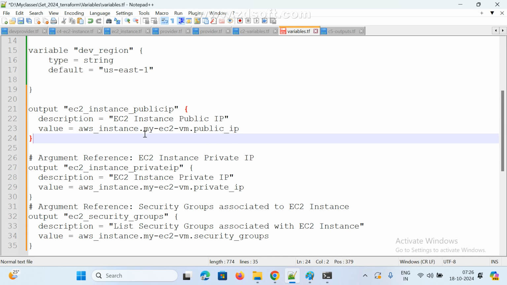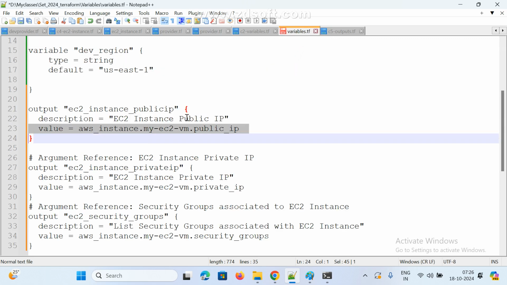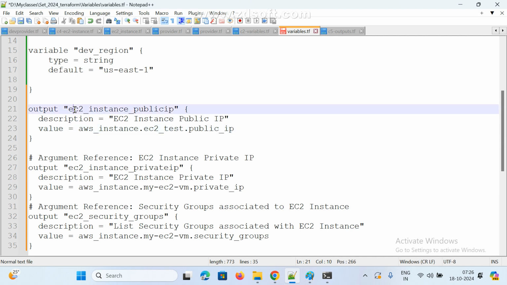Clear? So before that, what is this name here? We need to call this one. This is my name. Don't give that name, it won't work. We need to give my name. Okay, public IP. Now see here, I am giving. So after my instance is launched, I need my public IP. I want to print it.